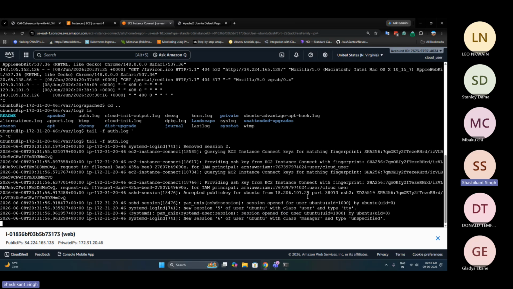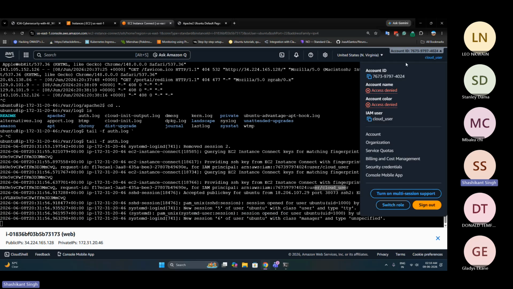Let me show you something. Also it is showing that this is the user that is accessing. You see, in the authentication log, I am using this user. So if you see this thing, cloud user, and if I show you here, this is my username, you see, cloud user. And this is my IAM user. So it is logging that this particular user logged in from this machine, like this is the IP, with this Ubuntu session. So it logs everything.